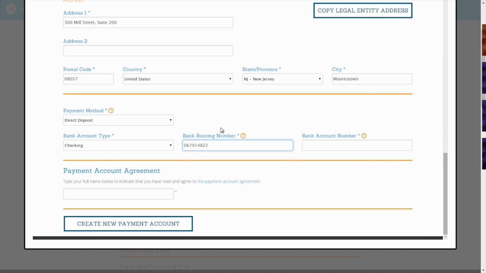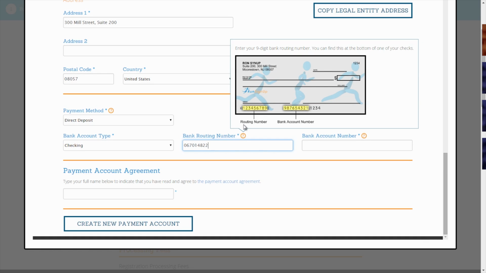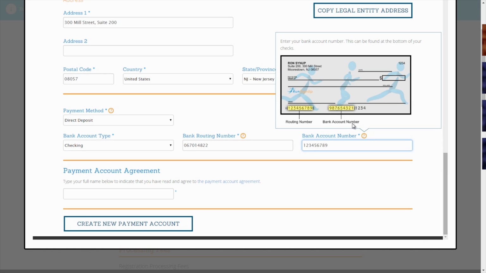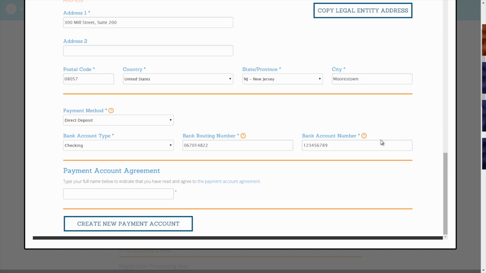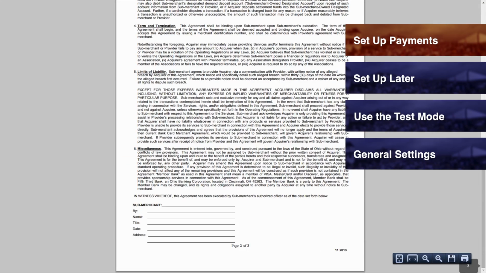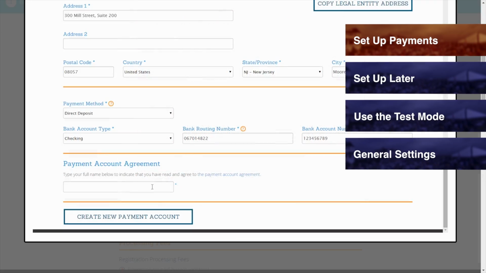Enter in your 9-digit bank routing number, which can be found at the bottom of one of your checks, and then enter in your bank account number, which can also be found at the bottom of one of your checks. Finally, read the payment account agreement and type your full name into the field provided in order to verify that you have read and agreed to the agreement. When you have completed all of the required fields in the payment account setup, click on Create New Payment Account.